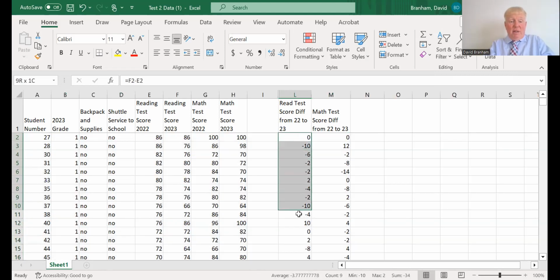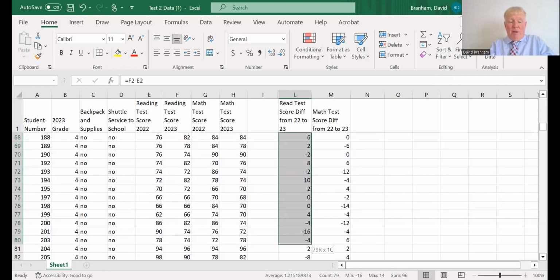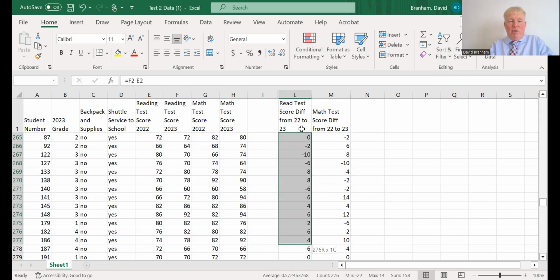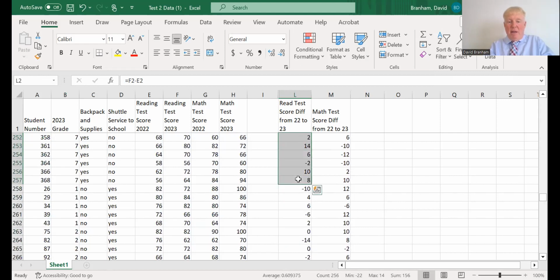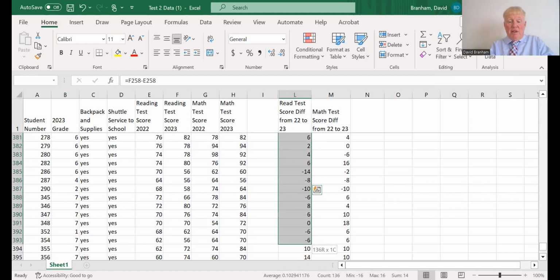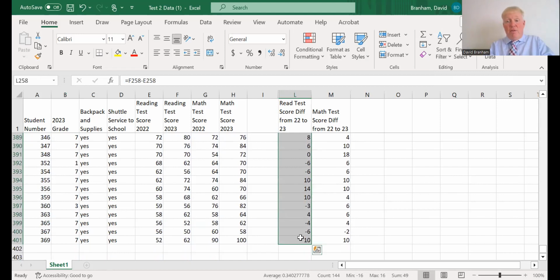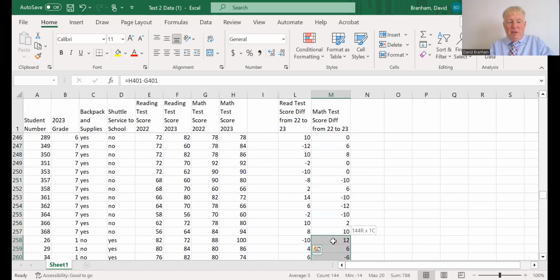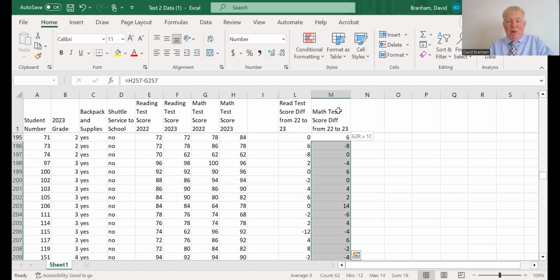We can do it for reading. People who didn't get the shuttle service, what the average was on the reading scores. The average difference from 22 to 23. We got that. So I can see that at the bottom. We can do the same thing for those who did have the shuttle service. Just scroll down, put that in there. So these answers are going right through 19, 20, 21, 22. We do the same thing with math scores. We got it. Math score difference for those who got the shuttle service. Okay. Wow. Math score difference for those who didn't get the shuttle service.